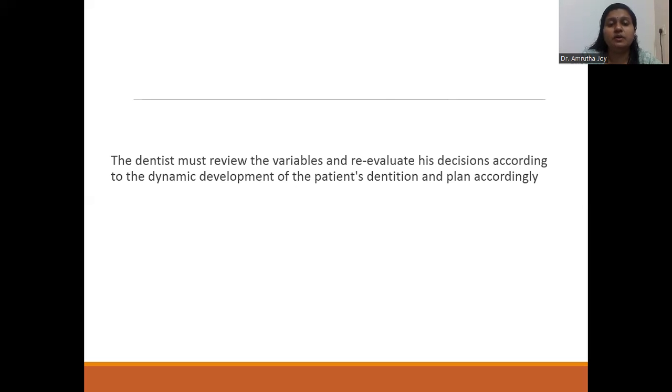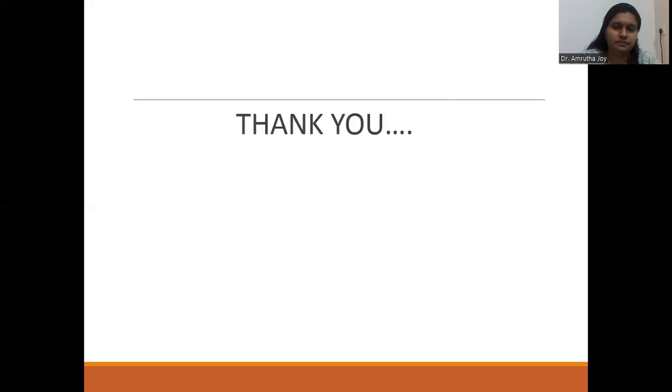A dentist should review the variables and evaluate the decision according to the dynamic development of the patient's dentition and plan accordingly for the space maintainer, whether to give a fixed or mobile space maintainer, functional or non-functional type, depending upon the factors. It will be different for each patient. It's all about space maintenance.